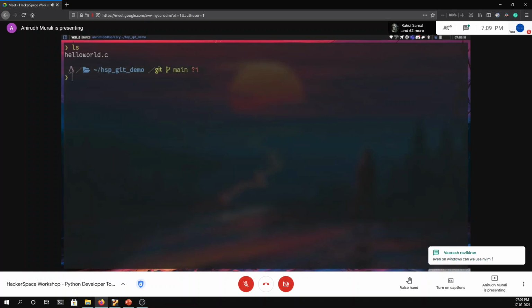What's the next thing, right? Even on Windows, we can use nvim. You can install nvim on Windows as well. It's basically an editor. It's called neovim. There is a Windows version as well. If not, you can use practically any editor, like whatever you use, VS Code, Notepad, whatever you want to use, you can use it on Windows, right?